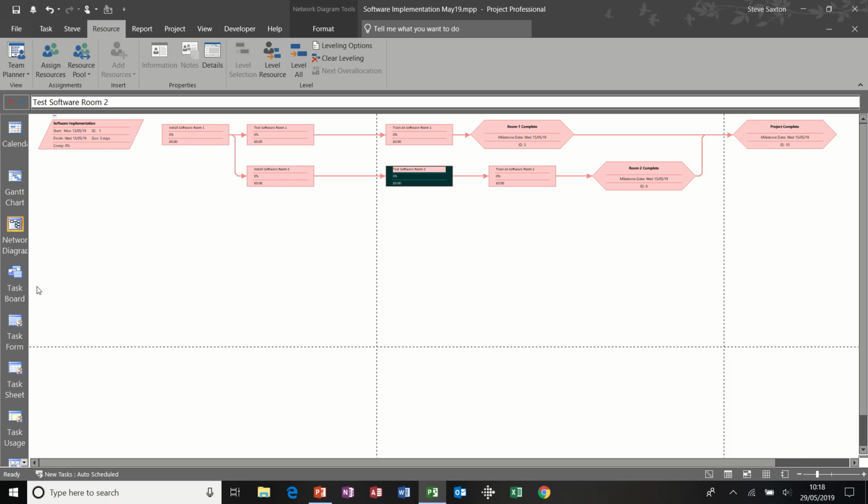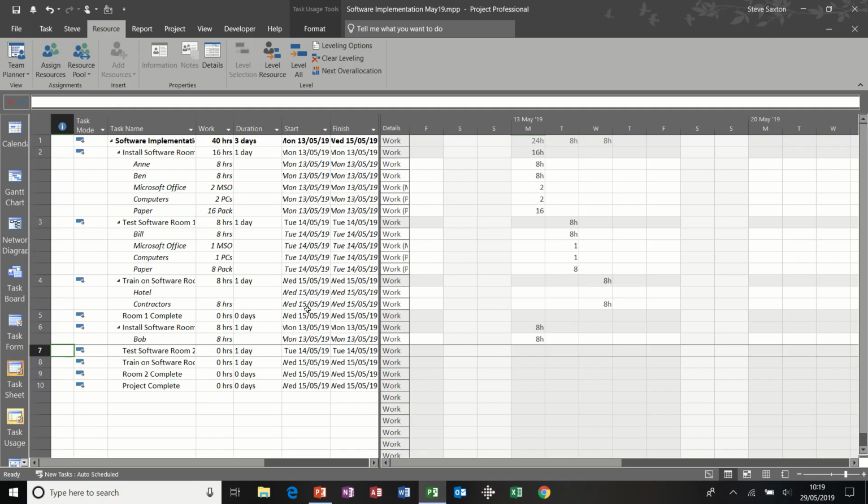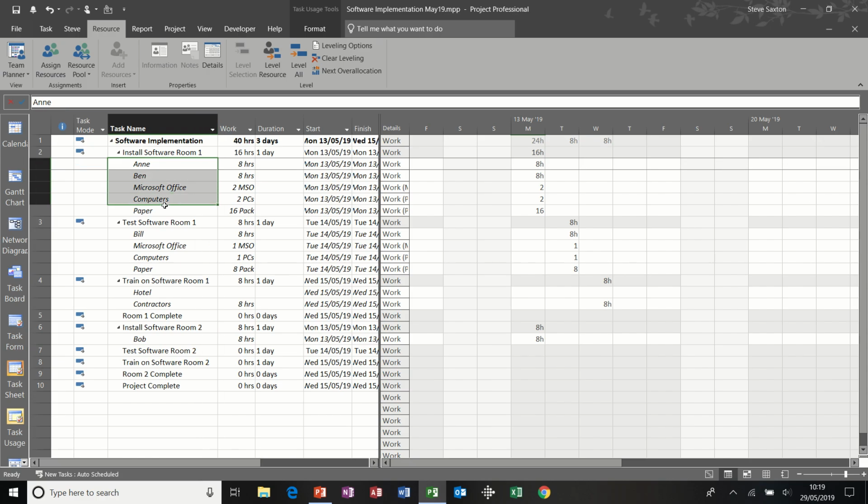The next one I want to look at, coming down this left hand side, is the task usage sheet. So there's a task usage sheet, or the view. Now what you have in this view is a list of all the tasks. There's install software room 1, can widen that, and then the resources allocated to that task and so on. And on the right hand side you have the allocation in terms of work hours for the people, and then quantities for the material resources.